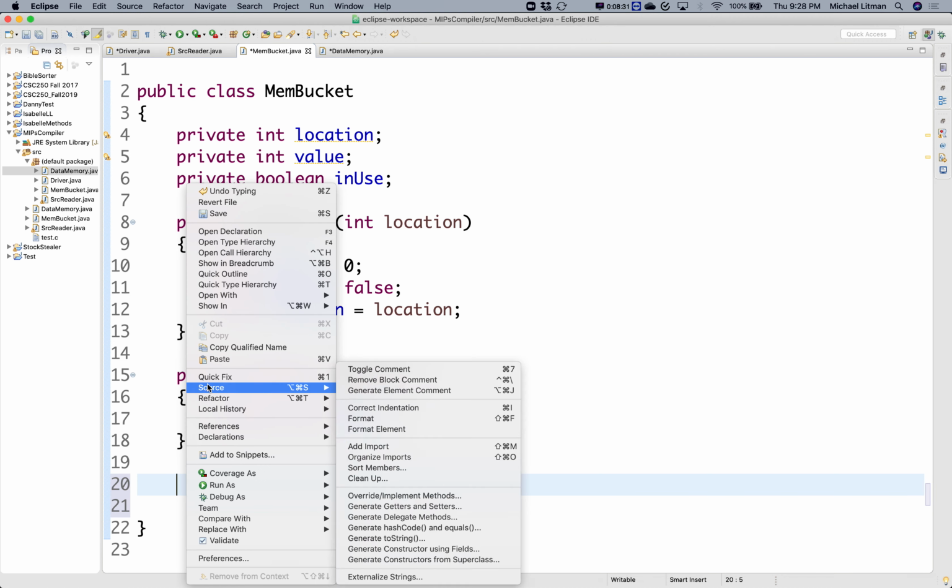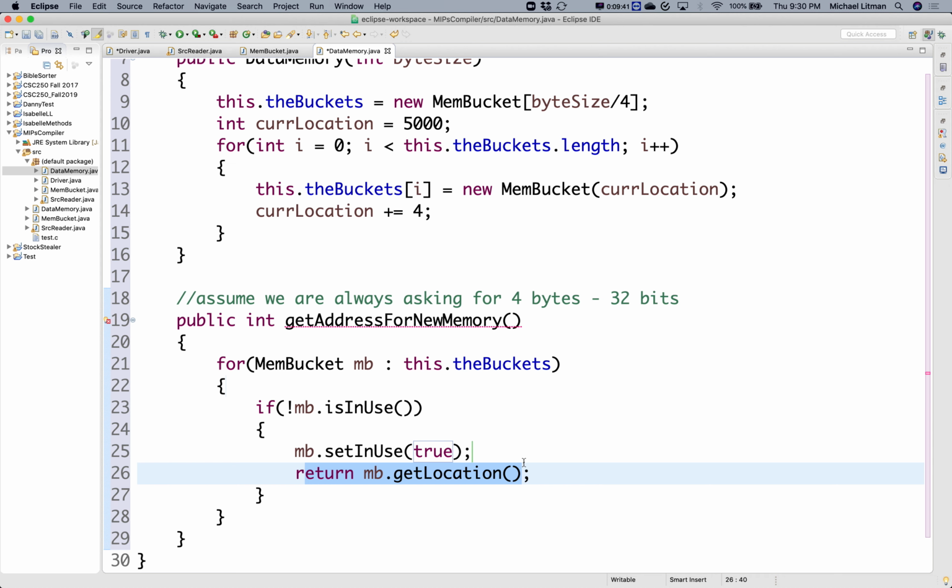So now I can get the location. I'll return mb.getLocation because I found an available location. But before I do that, I call mb.setInUse(true). I found a MemBucket that's not in use, so I'm going to set it as being in use and then return that location, because the guy who asked me for a memory address has been given one.